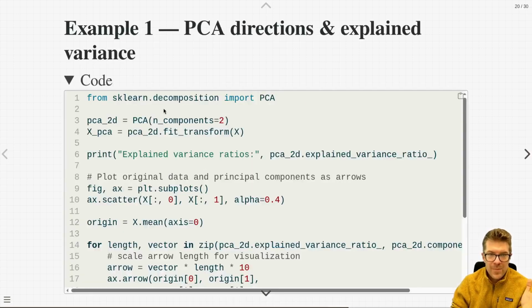So literally, I mentioned a moment ago, sklearn.decomposition has a function called PCA. I take the PCA engine. I say I'm looking for two components, so my k is going to be 2. This is in this object PCA 2D. And then I say, well, fit a transformation. Given all the data, give me a two-dimensional representation of the data using principal components analysis.